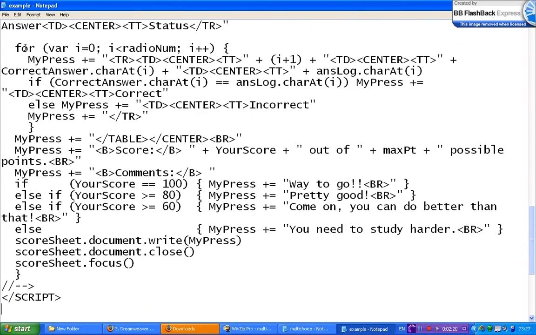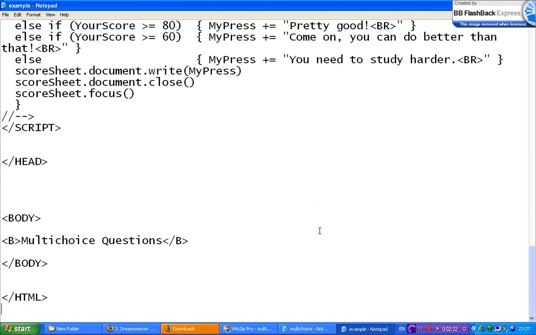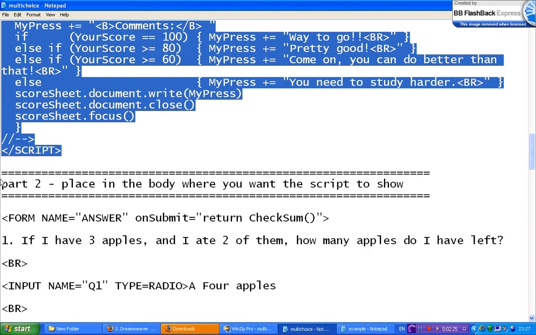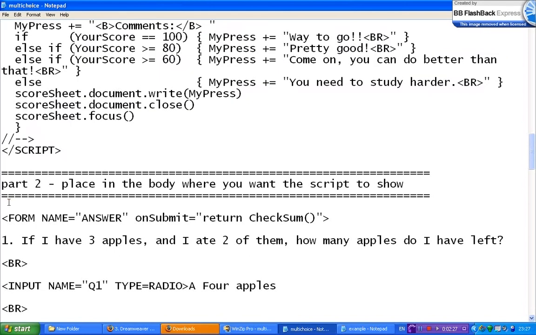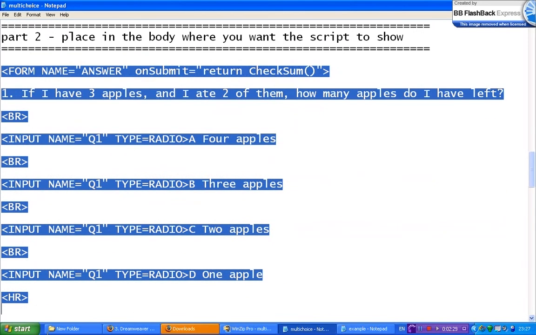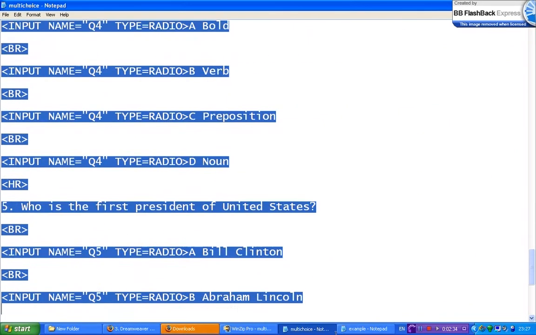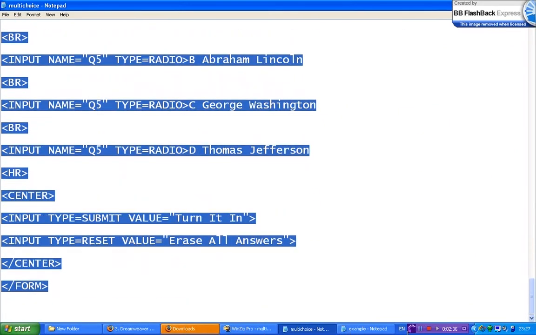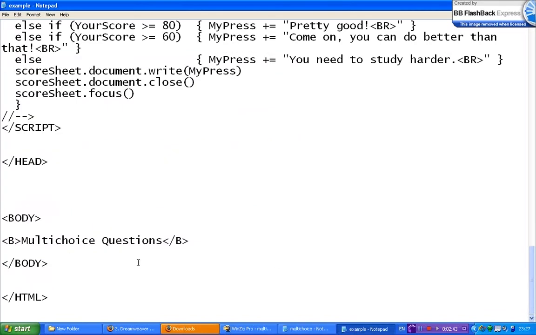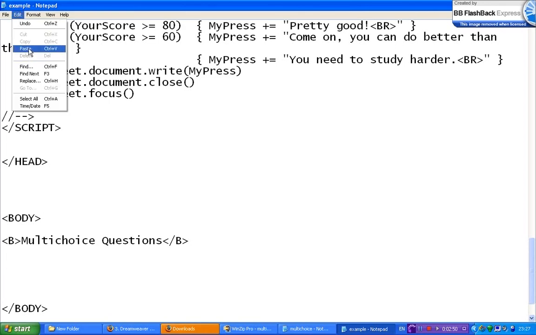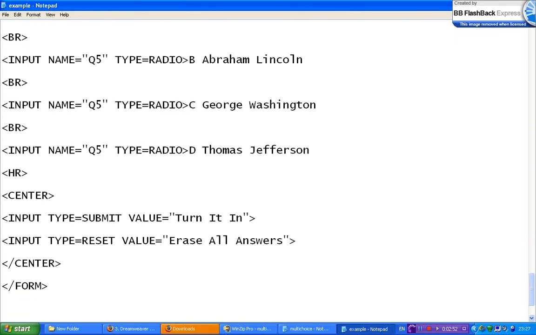and we'll go back to the file again and we'll copy part 2. We'll select everything from part 2. We'll go edit, copy, back into our file. So in the body, between the body tags, underneath the title, we go edit, paste, and then we save that. We should save changes, yes please.